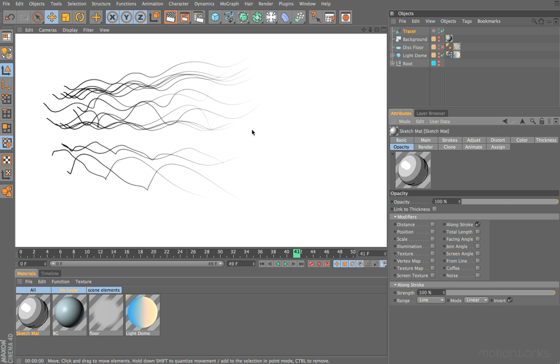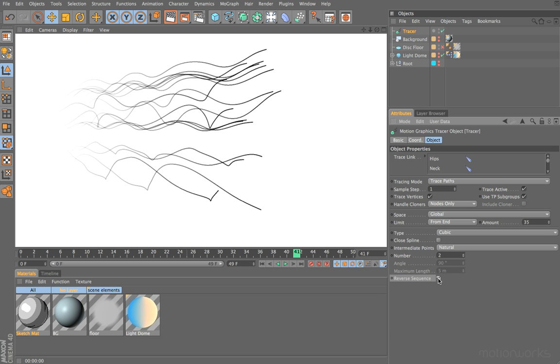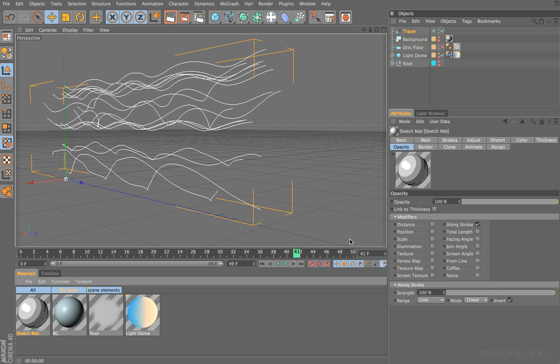At the moment it seems to be fading the wrong way, but what we can do is we can either choose invert here within our sketch material, or if we come back to our tracer object, we have the option at the bottom here to reverse sequence. If we check reverse sequence and hit render, you can see that now our sketch is fading along the length of our spline. Select the sketch material again to come back to here.